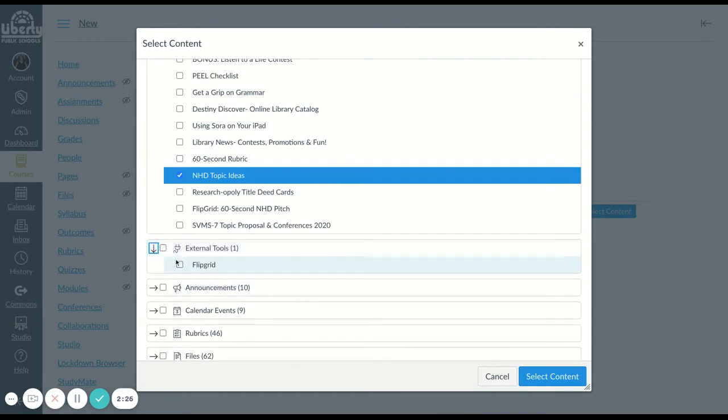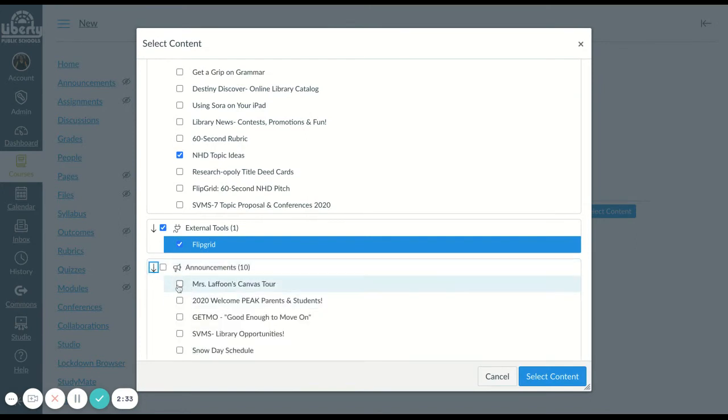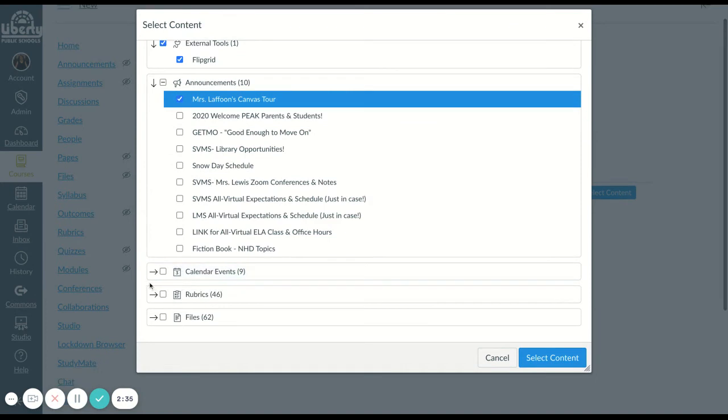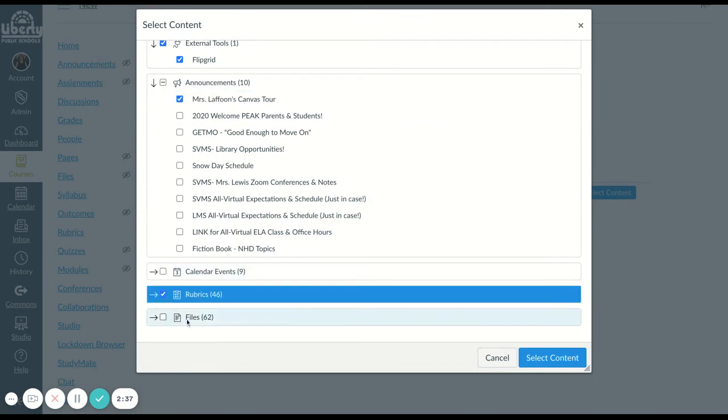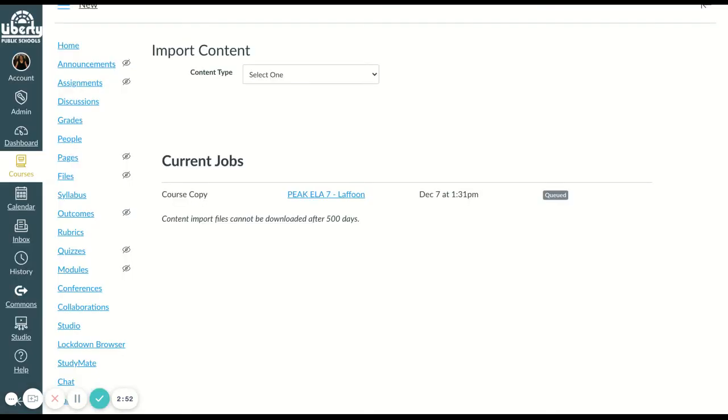I would also recommend that you select the external tools that you use consistently, any announcements that could be reused, as well as any rubrics you use consistently, and your files. Your files include the buttons or banners maybe that you created for the course. So for everything to display correctly, you would want to select this as well. Once you've made your selections, click Select Content. If you forget something, you can go through this process again and find the pieces that you were missing and bring them over later.